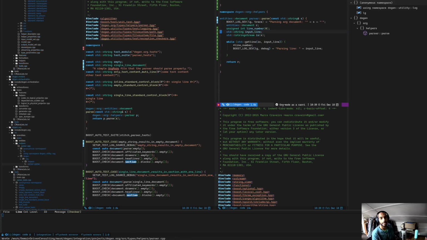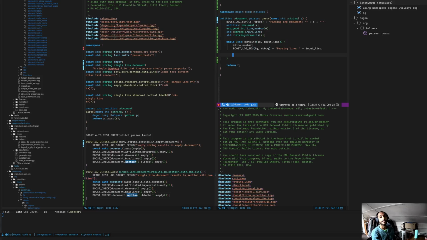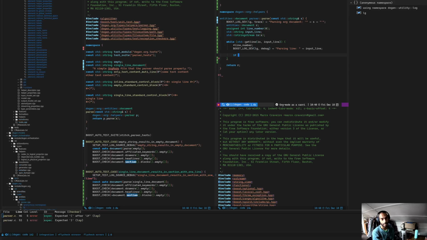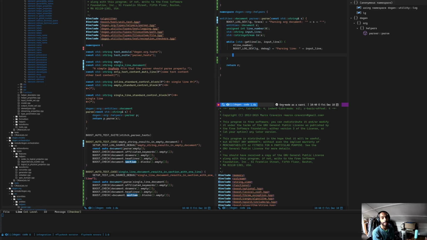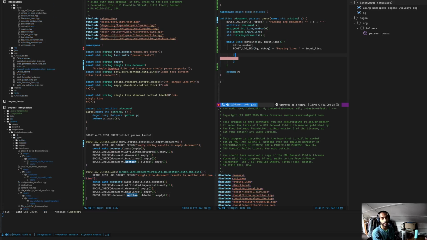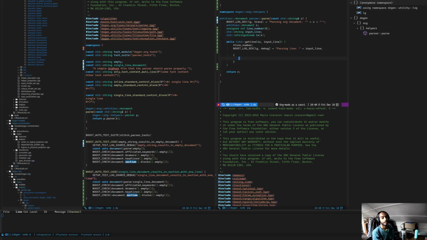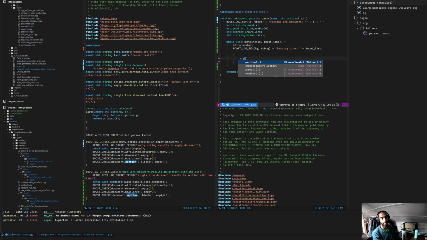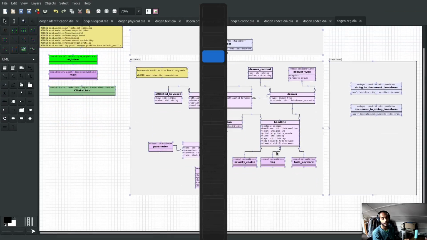We do need an input line. We will parse the input line, and we bump the number of lines. I'm not sure what that's going to be used for, but I'm sure it will be useful. And then we're going to have a bunch of ifs here. The else of those ifs is going to add to the document section, presumably. So r.section, and what exactly is a section?